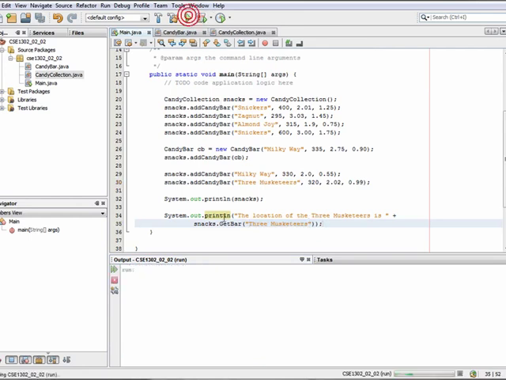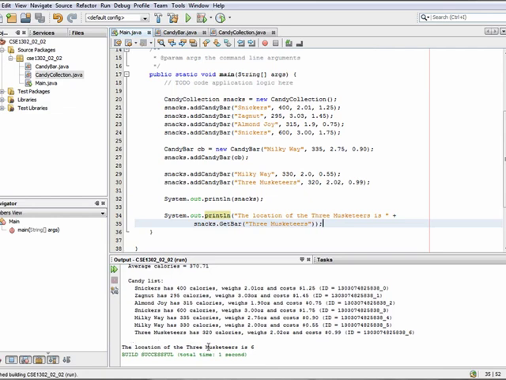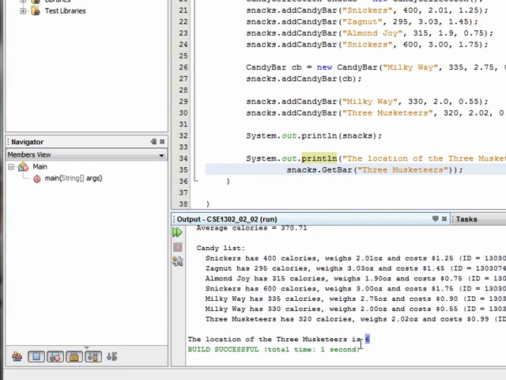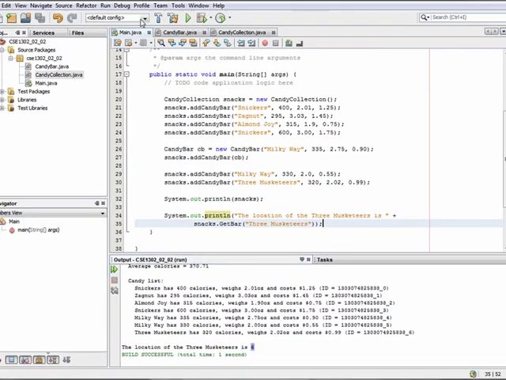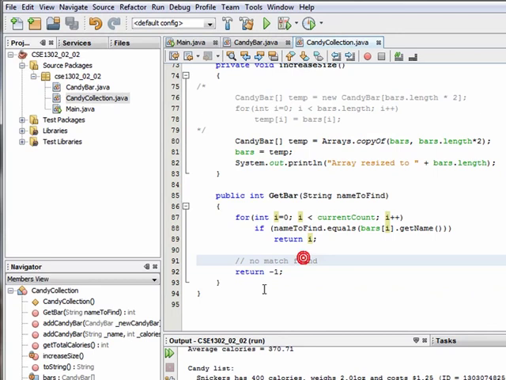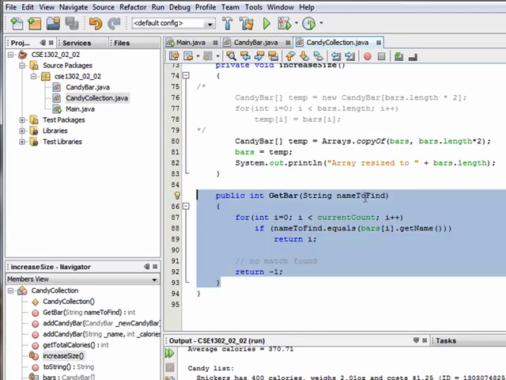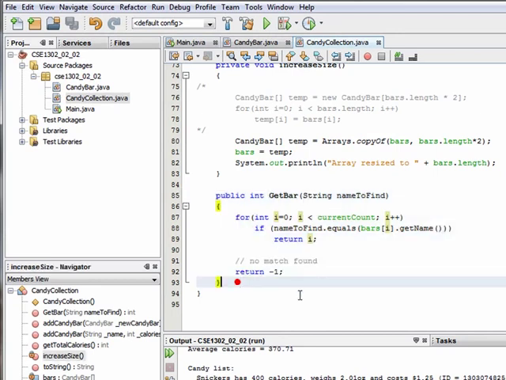And now if we run, we should see that the Three Musketeers has a location of 6. It's actually the 7th entry, but remember we start counting at 0. So our getBar function here inside of Candy Collection is working quite nicely, and if I pass it a string, it's going to return to me the location of the candy bar.